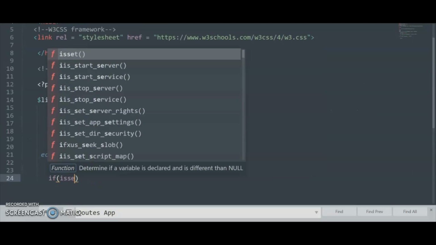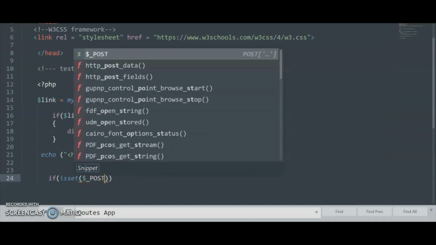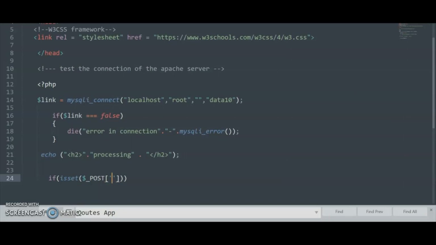Okay, what's the purpose of isset? The purpose of isset, in simple terms, is how you check if the variable is working or not. That's the simple explanation so far I can give to you. So if isset, and then you put the global variable here, what's that again? Of course, we go back right here.